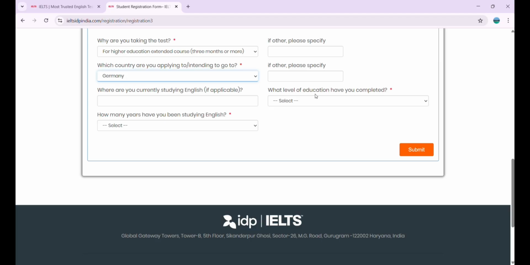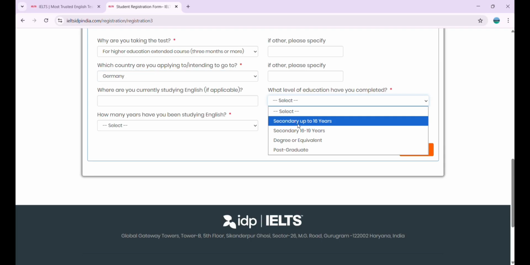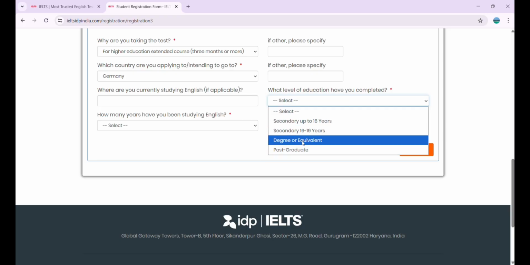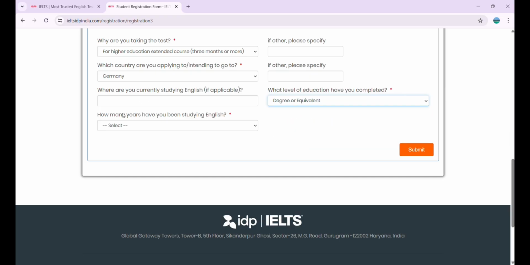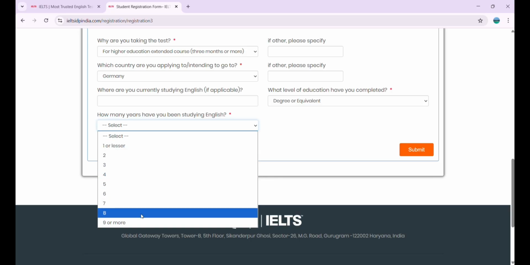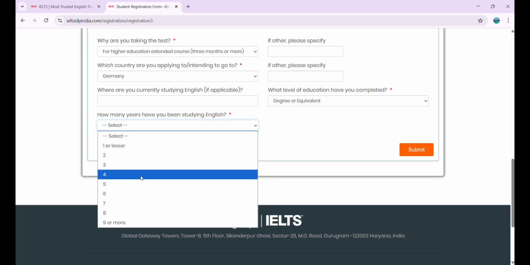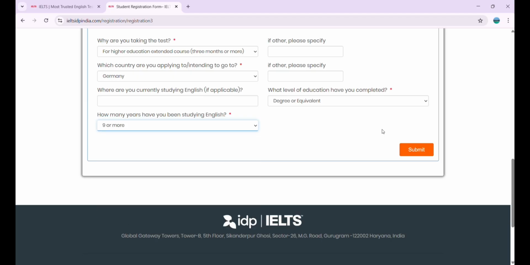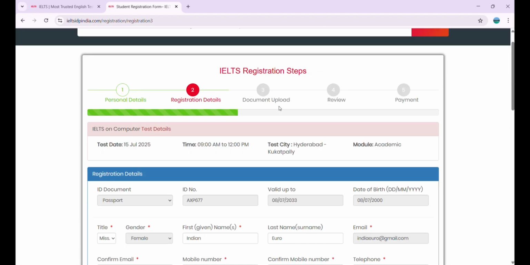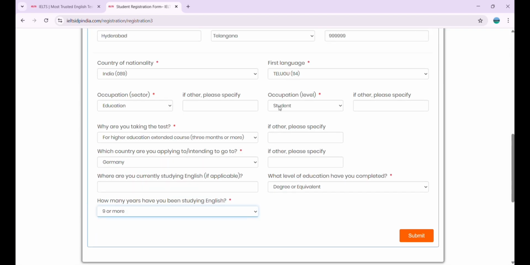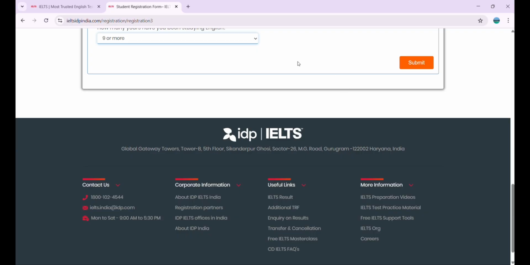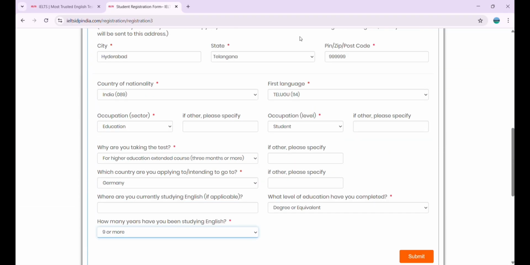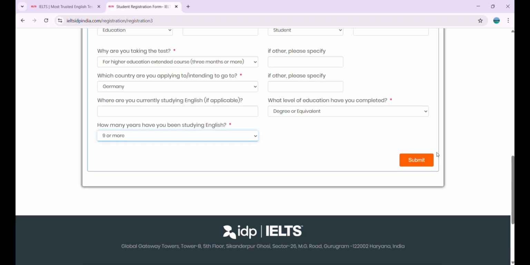And what level of education you have completed, whatever it is, you have to click on that. In my case, I am choosing degree or equivalent here. And how many years you have been studying in English, whatever it may be, 9 or more, 8, 7, whatever it is, click on that. In my case, it is 9 or more. Click on submit. Before submitting, check all your details correctly. Once you have entered all your details correctly, click the submit button.